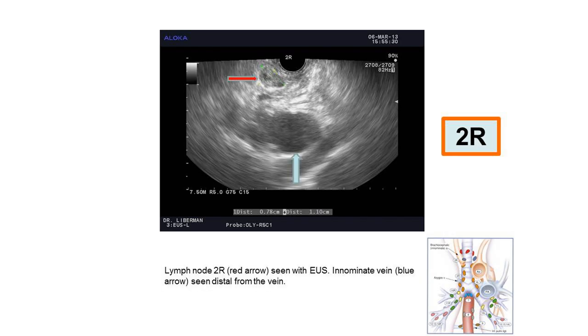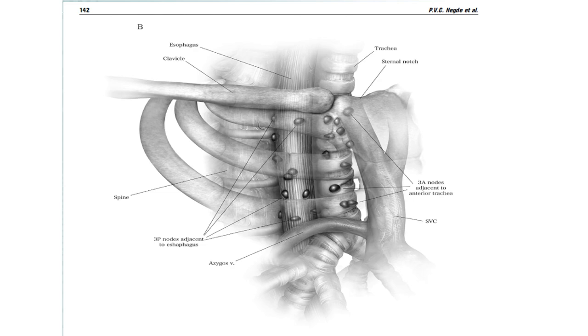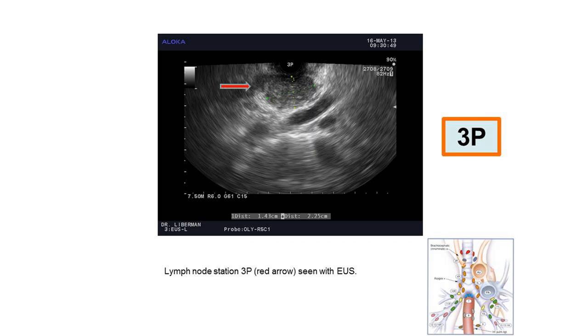So this is station 2R. You can see the innominate vein, blue arrow, distal to station 2R here, as seen from the esophagus. Station 3P, which is basically the retrotracheal lymph nodes, we often sample as well from the esophagus. This is a view of station 3P seen from the esophagus, shown with the red arrow here.